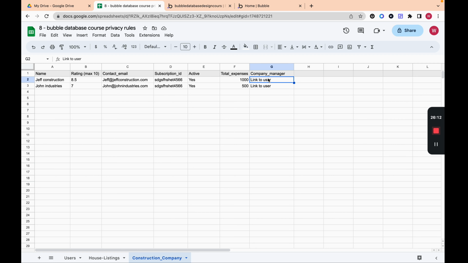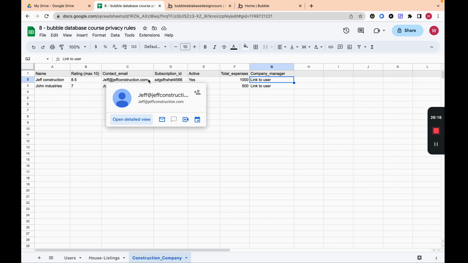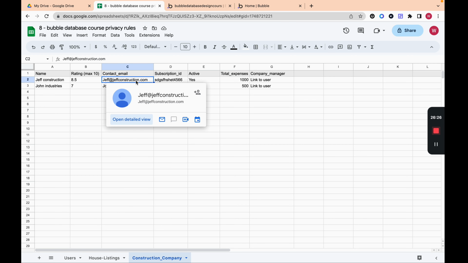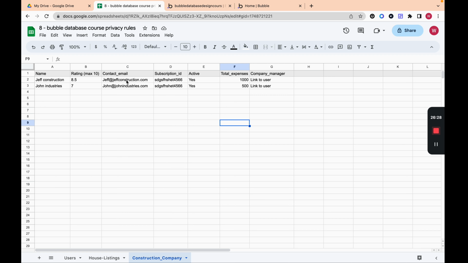I'm going to pause here and allow you to try to create a privacy rule where only the company manager can see the expenses, the subscription ID, and the email, and everyone else can see everything except those. So everyone on the platform can see everything except for the expenses, subscription ID, and the contact email. I'll pause it. Hopefully that worked well and you got the table in.